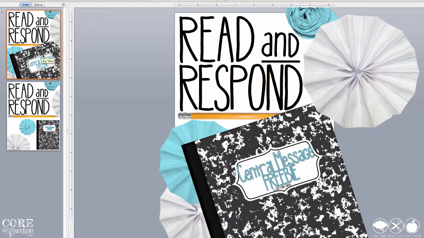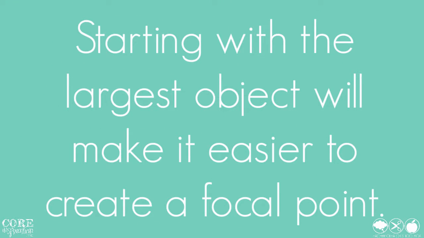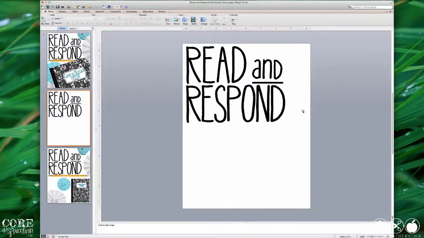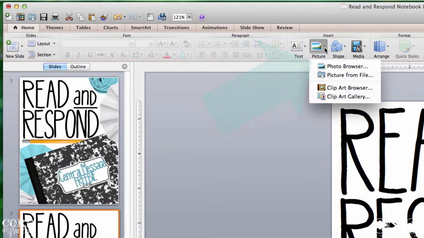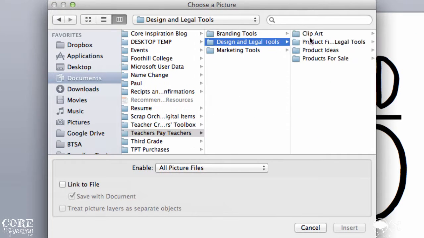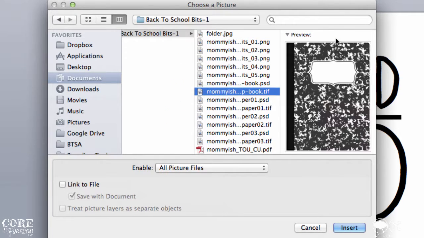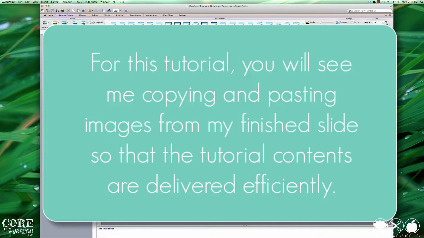Here's how I created the layered look for this page. I like to start with the largest object first, so I have a focal point. I insert the art by clicking Home, Picture, and then scrolling down to select Picture from File. Then I find my image and click Insert. In the interest of time, I'm simply going to copy and paste each of the elements I've used in my finalized page rather than adding a duplicate of each one.